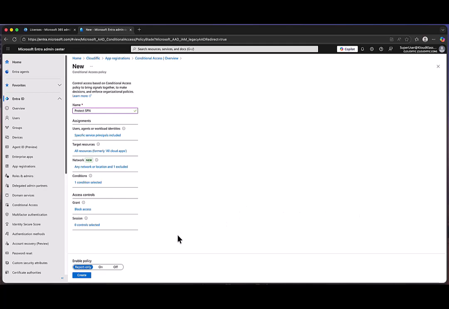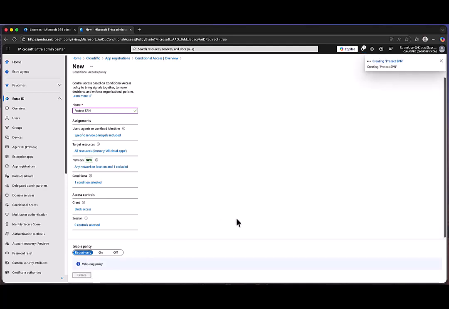Now let's keep the conditional access policy on report only mode for the time being. Don't enable the policy straight away unless you know for sure that it doesn't have any further implications. So let's click on create in report only mode. So that's the best way to do that.